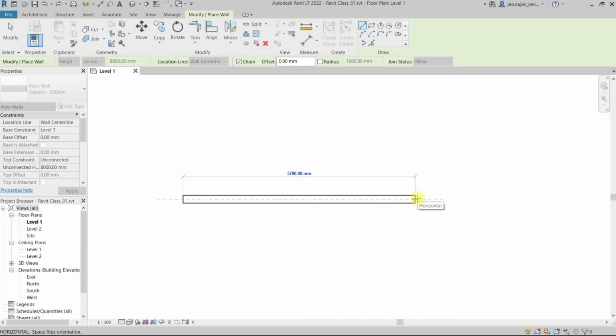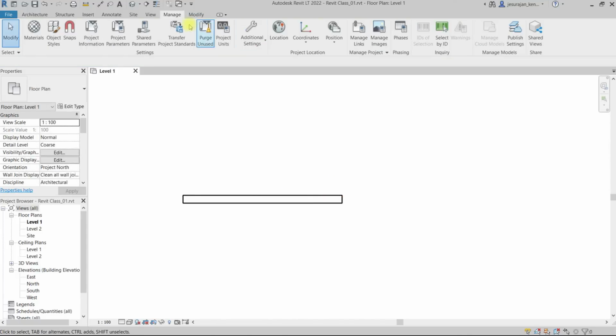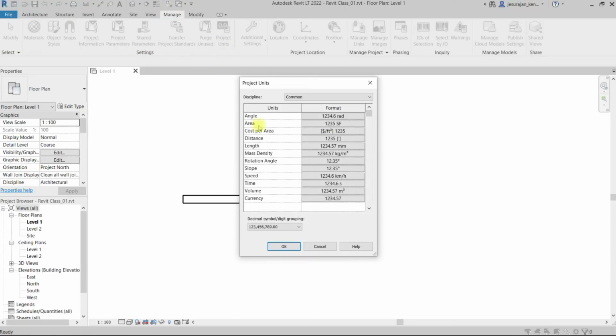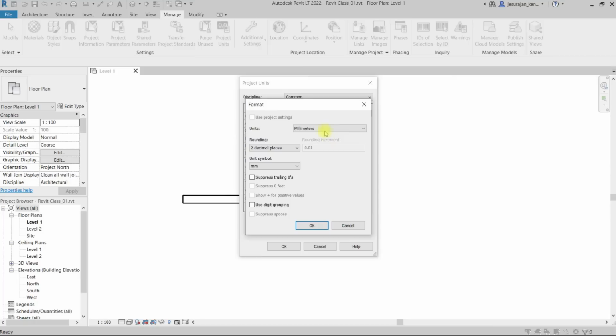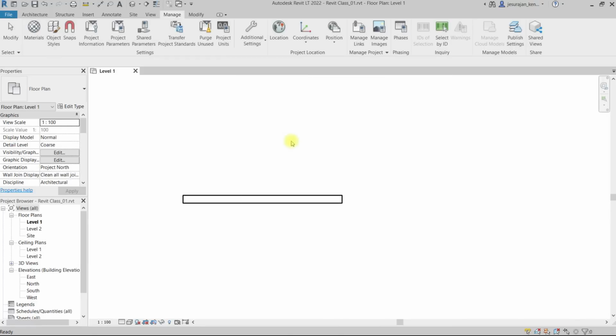I want to draw a wall with the unit of feet. So what should I do? I should go to Manage tab. Under Settings, go to Project Units, go to Length, select feet and inches. Here I'm going to select the accuracy of 1/64 inch, and I'm going to give OK.